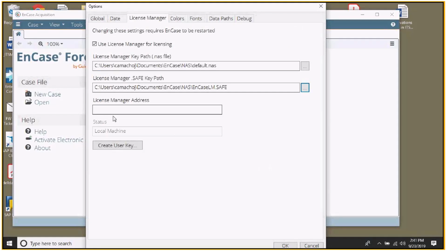And for the address here, should this be anything? The IP address? Yeah, it's going to be the IP address. And what should I input? What do you think you should enter in here? Oh, my IP address for my computer?